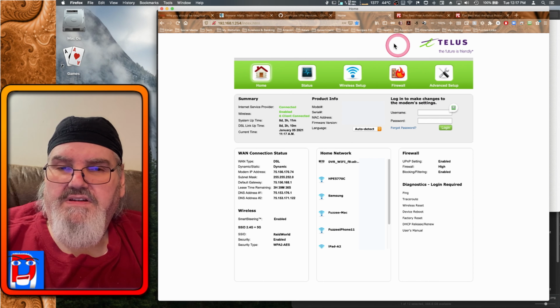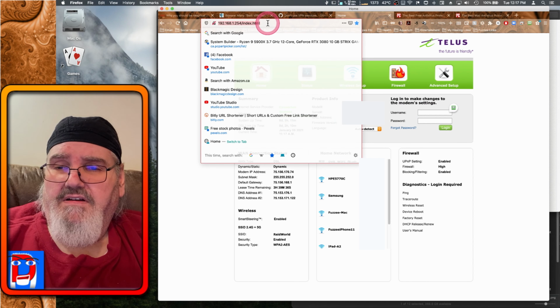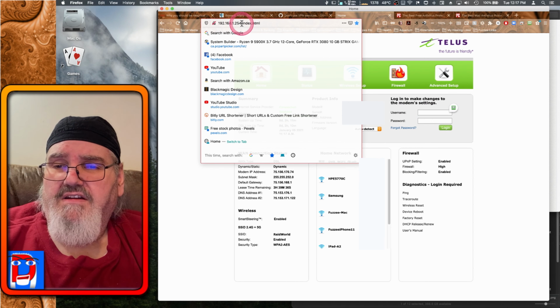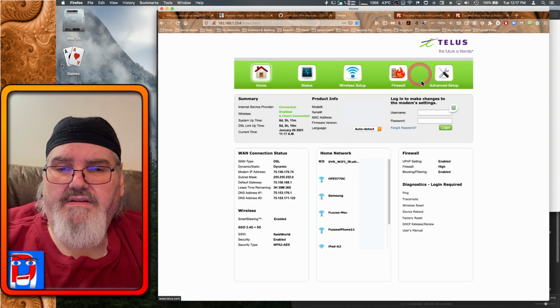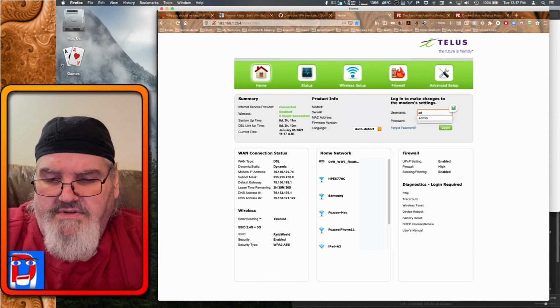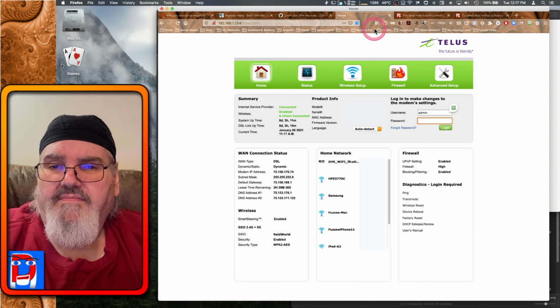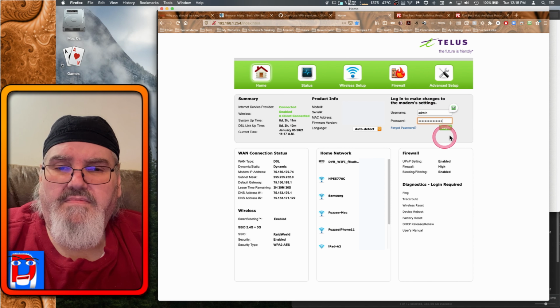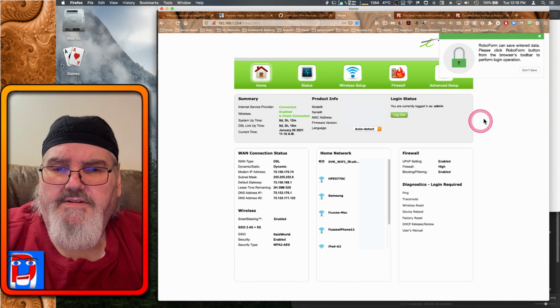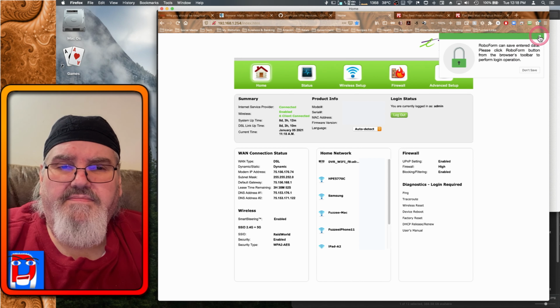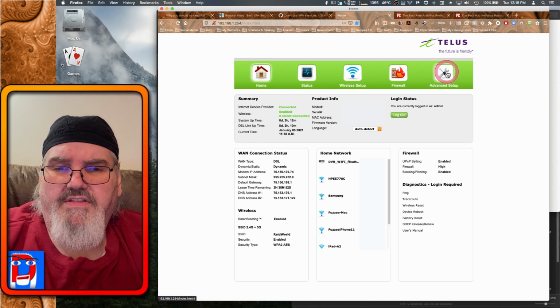Typically when you're looking for the router, if you don't know how to access it already, you'll usually find it if you go into your browser and type in this number right here. 192.168.1.254, that's usually where you're going to find it. And then you would just log in. Usually your username is going to be admin. And then we're going to go into the advanced setup.